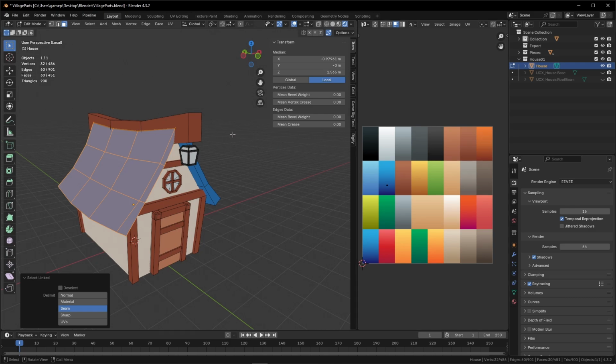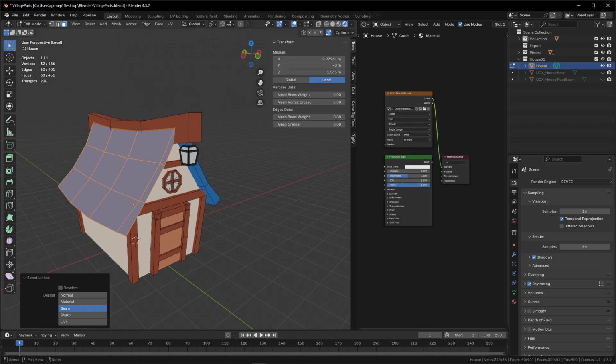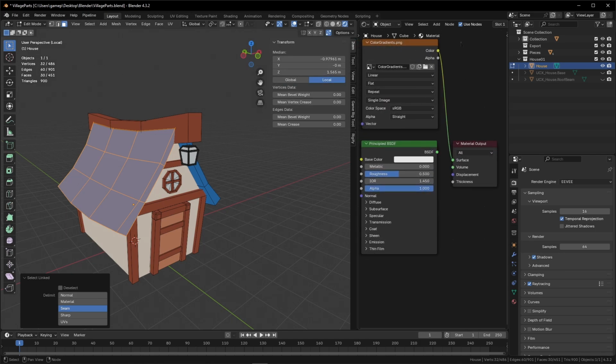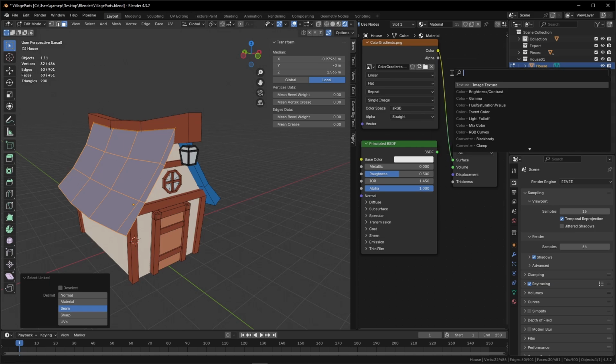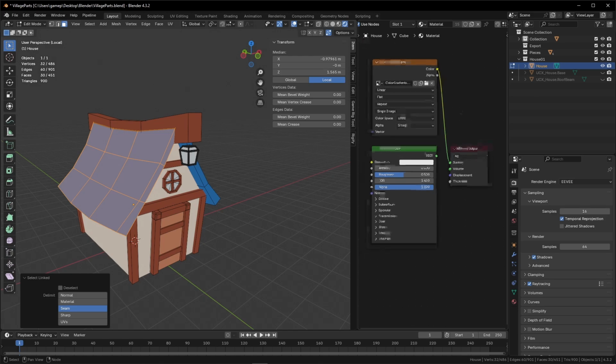And with your object selected, you can also go to the shader editor, and you'll see that there is a material here. The default material that you create up here will have the principled BSDF connected to the material output. I just added the image texture here by going to Shift-A, search, image texture, and then selecting the color gradient here and dragging the color into the surface. So that's all that's needed here in Blender.